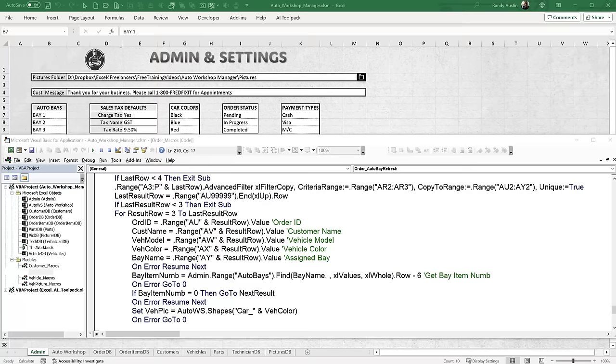So let's take a look inside the code. In case it's not found, it could create an error, so we've wrapped it in On Error Resume Next, and On Error GoTo 0. So we're going to get that bay number. It's going to be 1 through 10. We're going to look inside the admin, inside that same named range that I just showed you. I'm looking for the bay name, and I want the row minus 6.